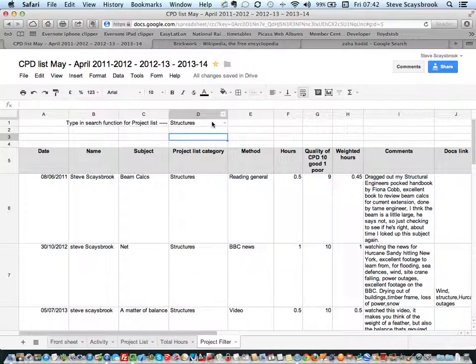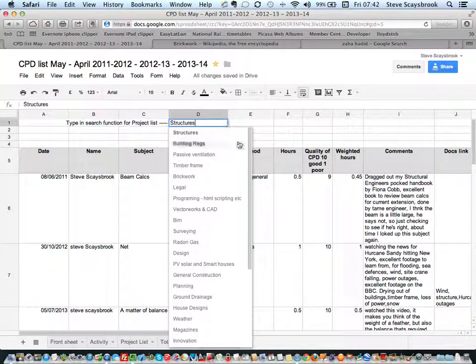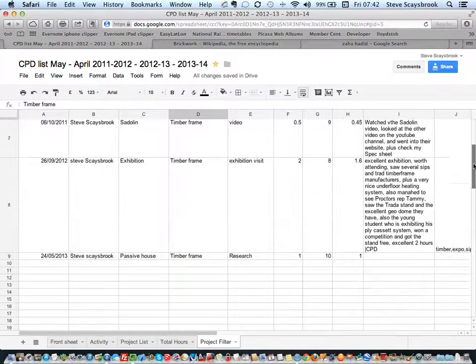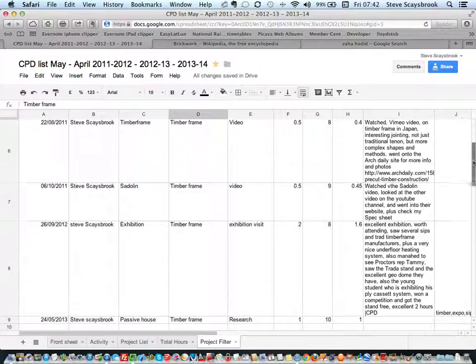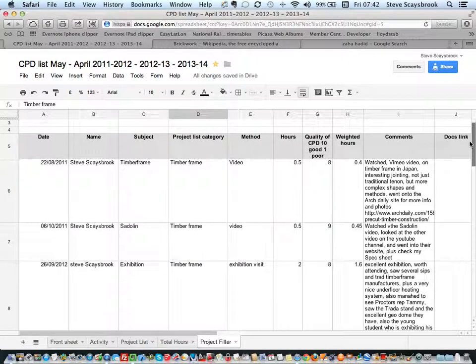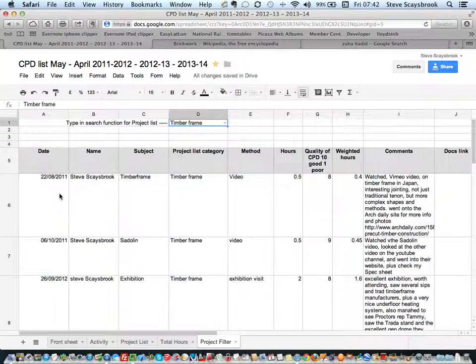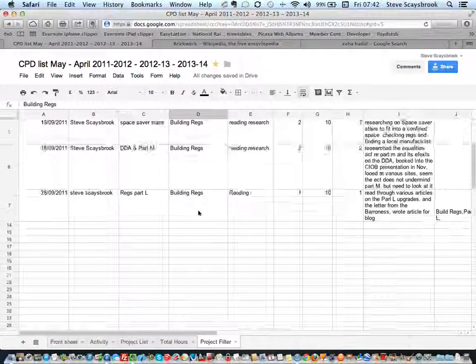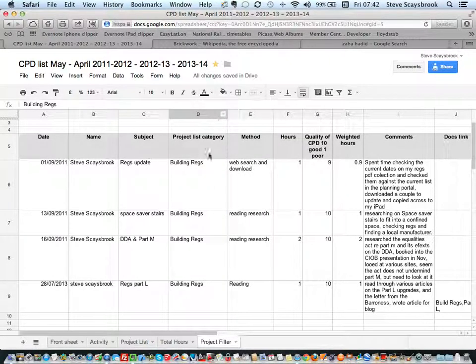But basically, I've got a drop-down box here, again, from the project list. And if I want timber frame, it brings up all the timber frame activity that I have done. It doesn't put a total value up, but it just shows me all the items I've worked on from 2011 that I've been looking at timber frame. Not much on that. Let's have a look at building regs. There's quite a bit on that. Yeah, there's a reasonable amount that I've done.